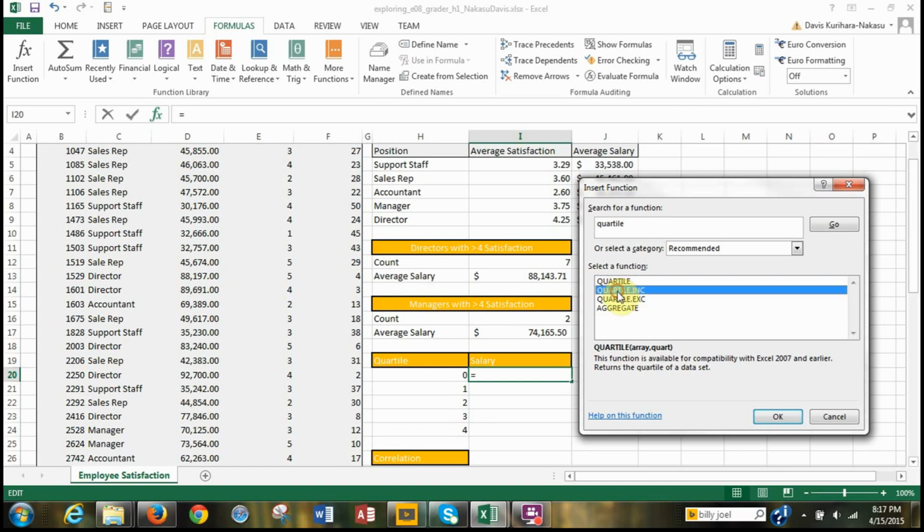In this case, we want quartile.inc, and it returns the quartile of a data set based on percentile values from 0 to 4 inclusive. What that means, I think, is that if the quartile is 0, like a minimum quartile of 0, then it will include it. But if it's below, it won't include it. Because we want to include the 0 quartile, that's why we need this.